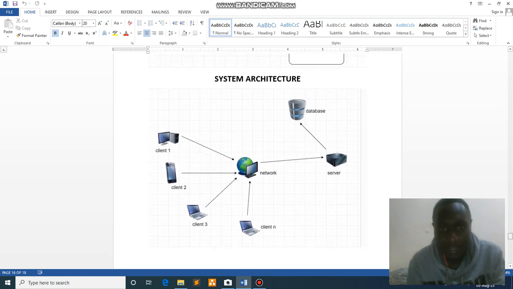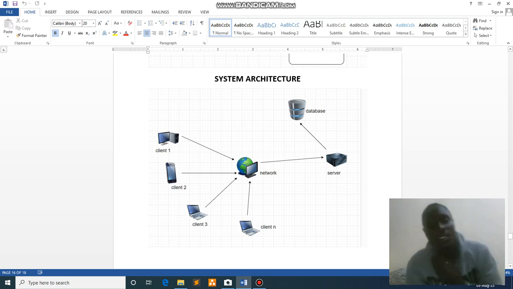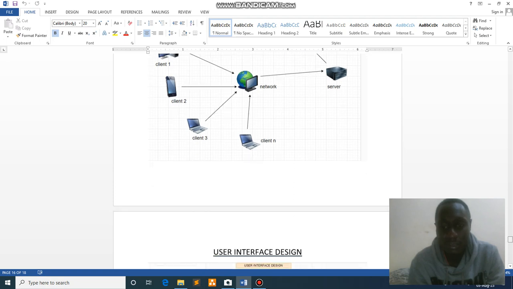Then that is the system architecture. This is the first client, the second client, the third client, then client N. They will access the system through the internet, and that system has its home data stored on the server, whereby the server also has a database, and this is where the data is stored.